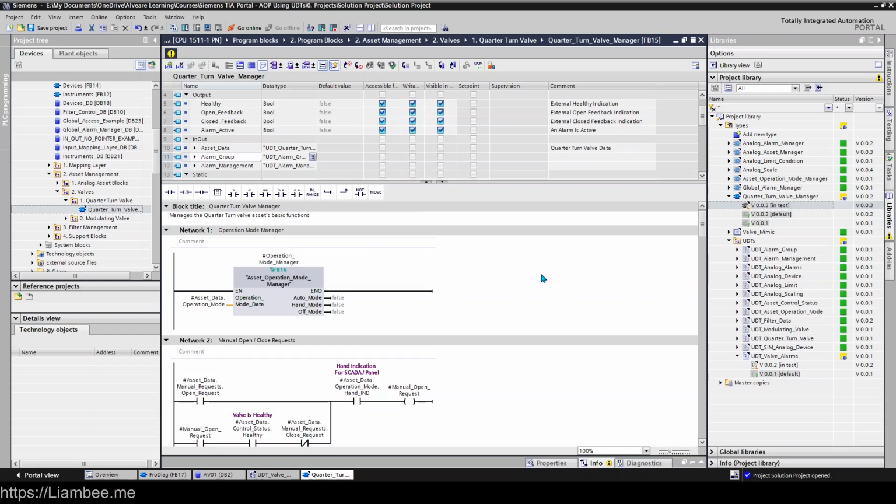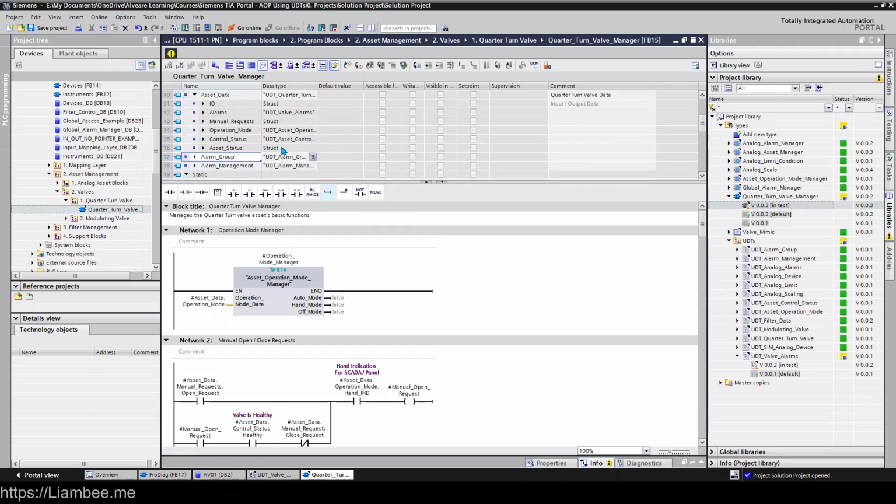So in our quarter turn valve manager, if we wanted to set the fail to open, fail to close, or signal error that comes from our asset data, you'll find that we're actually restricted and we're not able to do that. And that's because of how we're passing this information, or how the information is in this function block. So remember, we're coming through an in-out interface, which means we're doing a pointer and we're passing by reference. And in doing that, we're not able to actually set the condition.